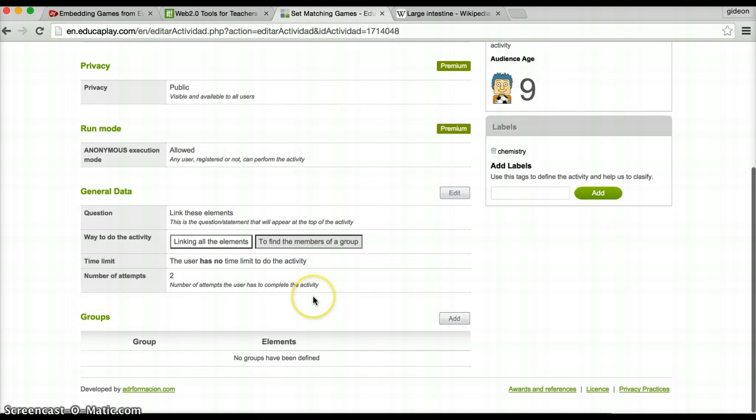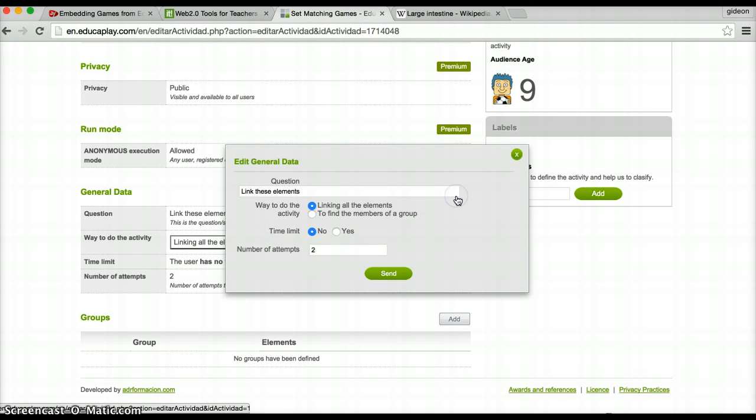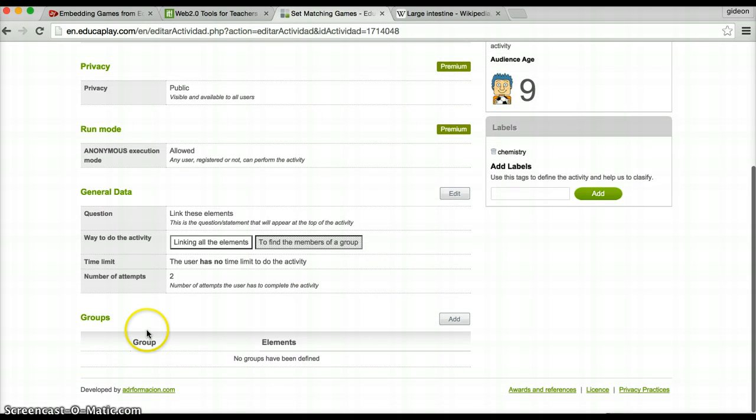So I've got some options that I can change. If I go to edit, let's have a look at some of these options. Linking all the elements is where I actually have to find all of the groups. So if I was doing 3 groups, I'd have to find every answer. To find members of a group is where it randomly chooses one of the groups and tells me what I need, what I have to find. So I'm going to do the top option first to show you. And again, I can change this number of attempts and timing. Let's press send.